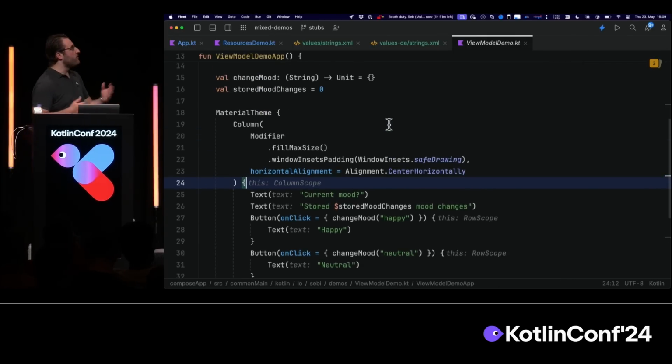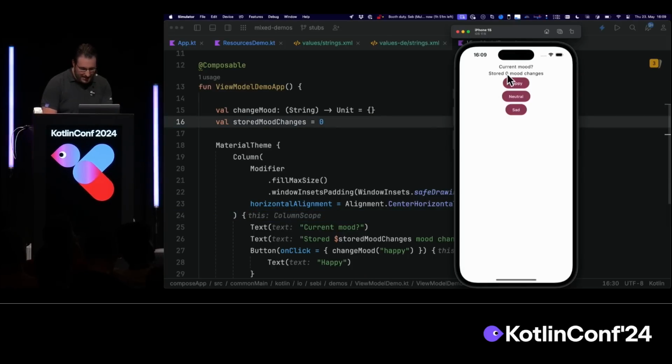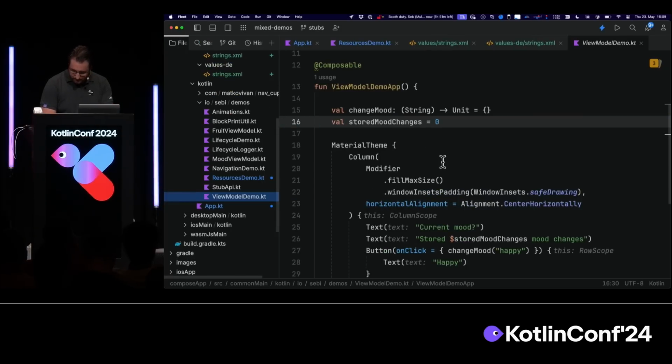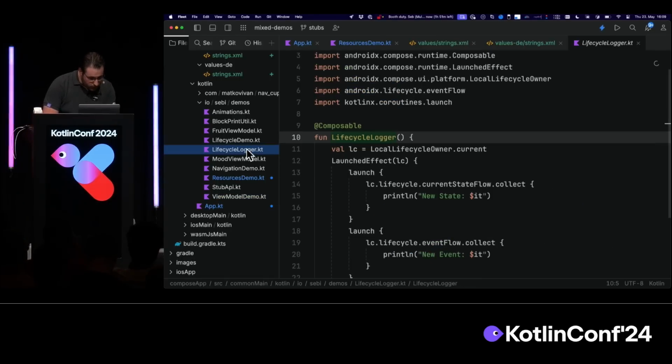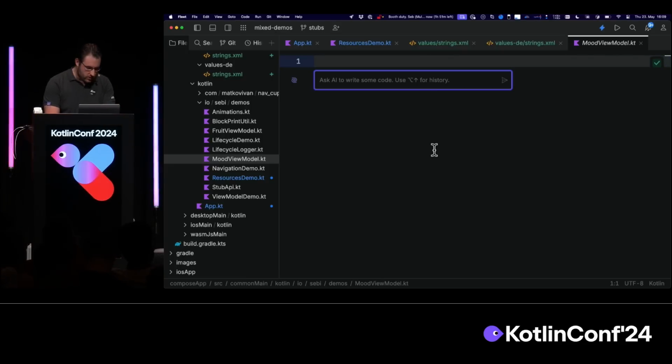And this is maybe one of the classic cases where you would want to outsource this change mood logic as well as this kind of counter that indicates how many mood changes you've stored. You probably outsource that into a view model. So let's actually have a look here and move over to my very empty mood view model. We can just once again start with a little bit of a scaffold. So we'll just do a view model with a state flow of change count and we'll call this one, we'll implement that ourselves, and a to-do store change function.